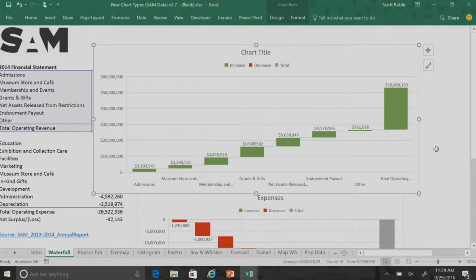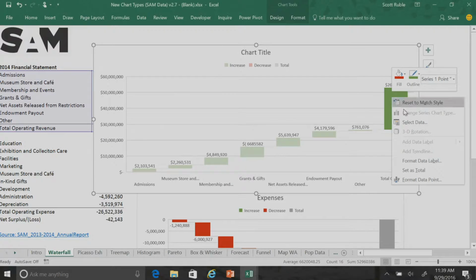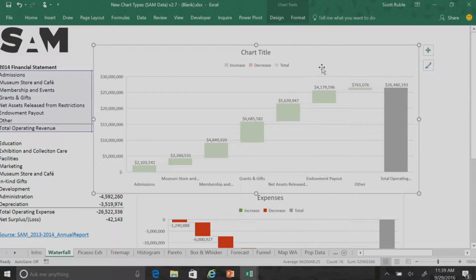You can now interact with this chart like you would any other chart. If you want to modify any of the individual data points, you simply select one of these. For example, if I wanted to designate this as a subtotal, I'd right-click on it and set as subtotal. And now I've got an illustration of the revenue for the Seattle Art Museum. This is based on their 2014 financial statement.